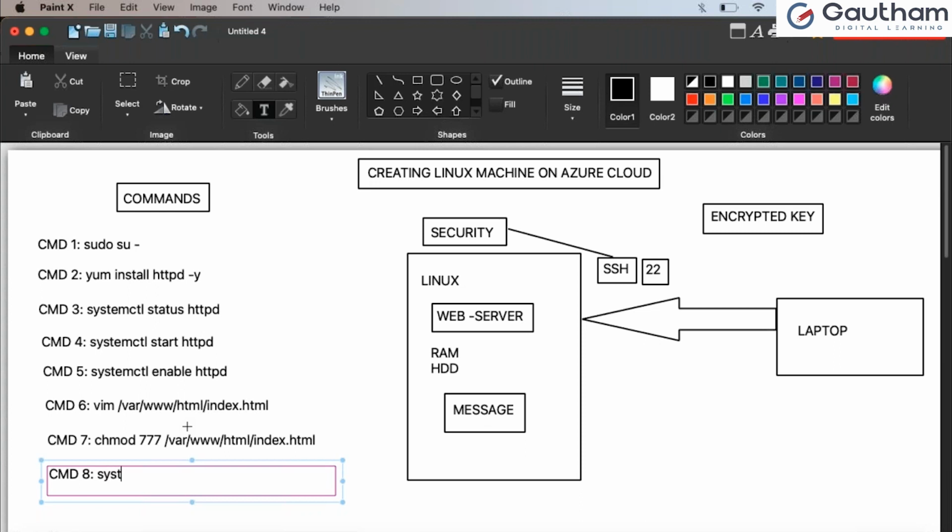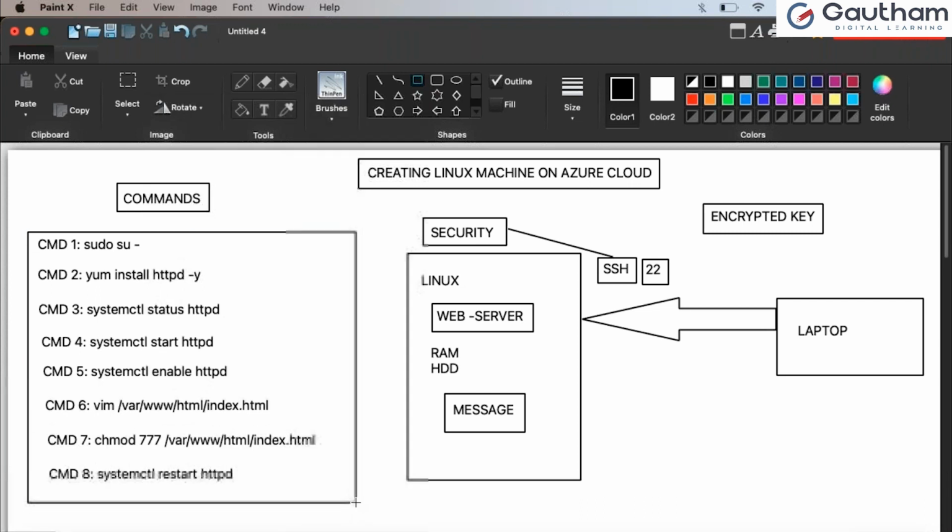To do that, again you have to use the systemctl command. Give systemctl and give restart httpd. We have to restart our HTTPD, and to restart HTTPD, this is the command. All these 8 commands are very, very important for us. I'll be giving these commands in the box.